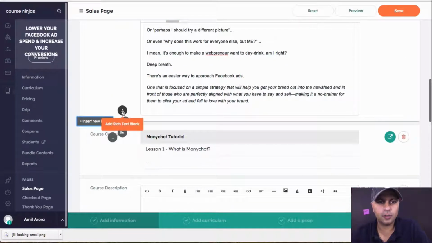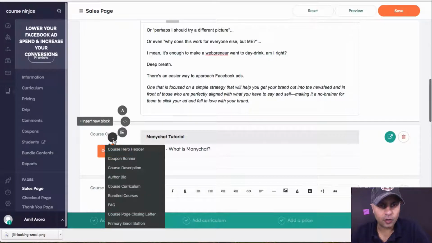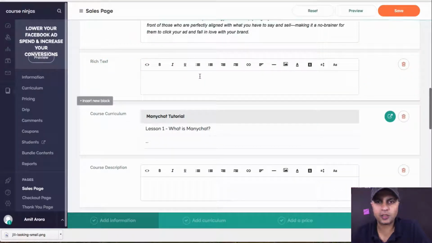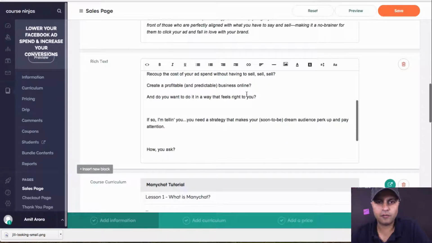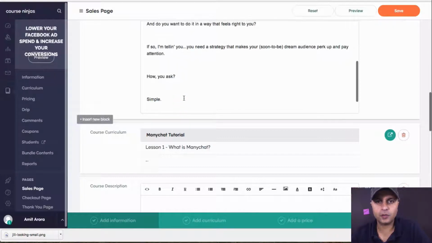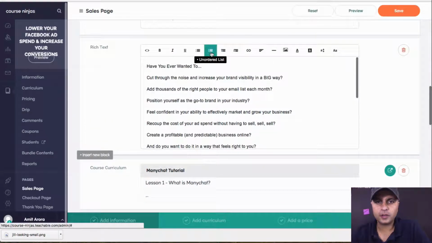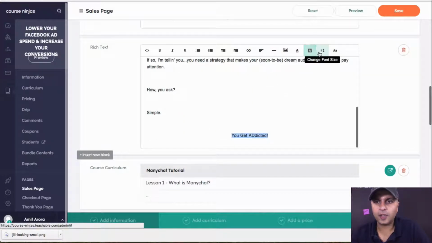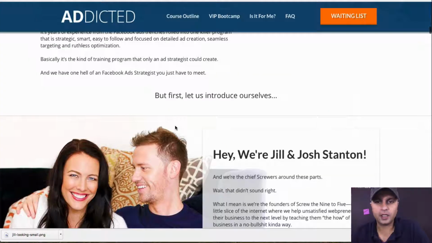So let's insert another block. Let's see what our options are. We can add primary, secondary, embed form, testimonials, featured courses, homepage header. So it looks like we can go with another rich text. Paste all of that text here, make this one center align and make it a little bigger, and then the rest can stay as is, I believe.